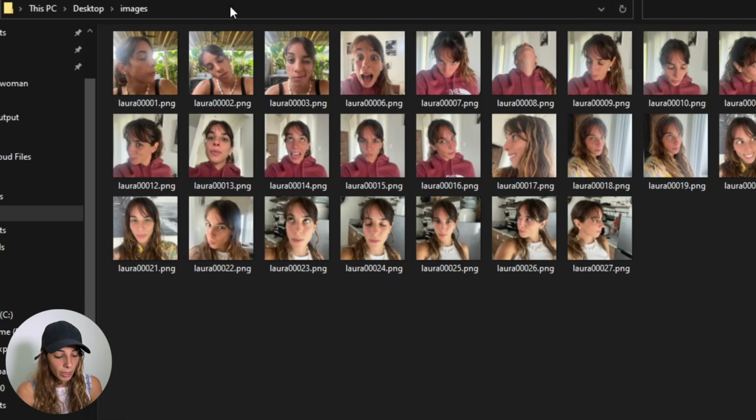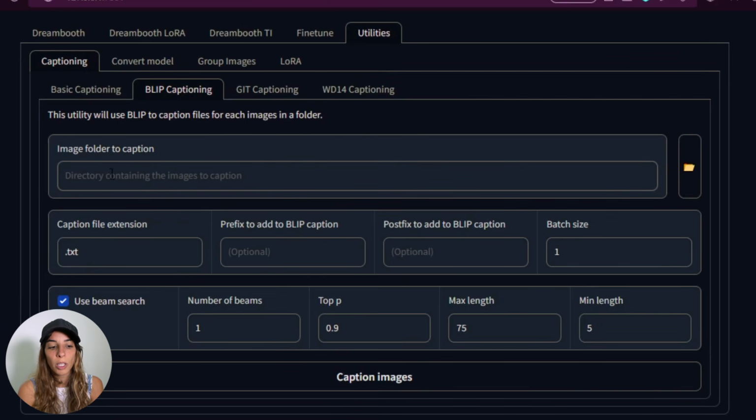So let's copy the directory of this folder. We go back to Kohya and we just paste it in here. I'm gonna use BLIP captioning. You can use whichever you prefer. And I'm gonna paste in here. So now this is my directory to that folder. Caption file extension is text file, which is fine.